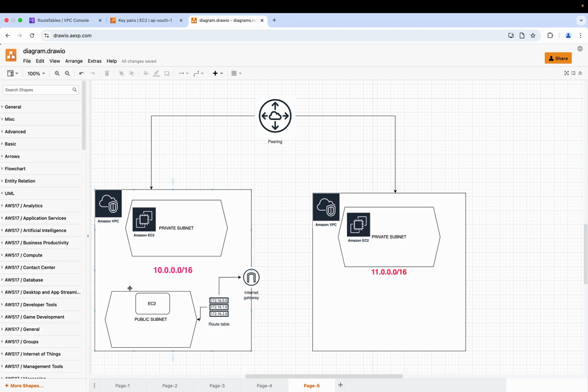Initially, when you try to communicate with the private EC2 instance in the first VPC, you will be able to. But the moment you try to connect to the private EC2 instance in the second VPC, you will not be able to. For that, you will have to establish peering between these two. So VPC peering is used for making communication between two VPCs, correct? That is what we will establish here. Let's move to the AWS console and see how to implement it. So you have understood the purpose of creating this VPC peering.